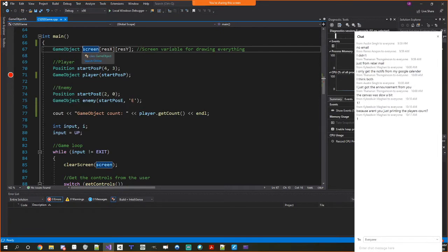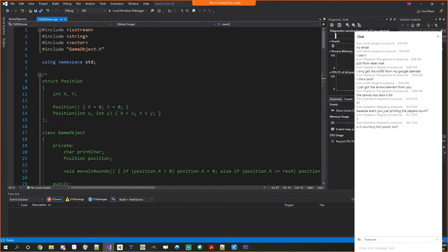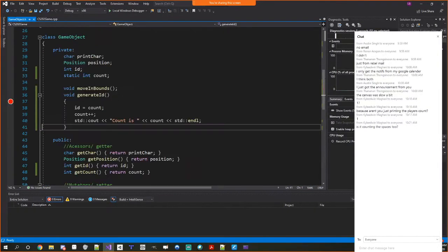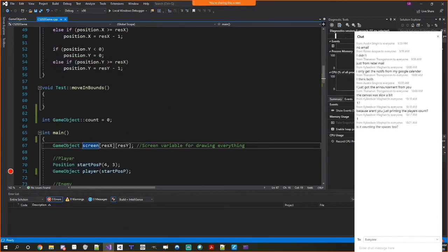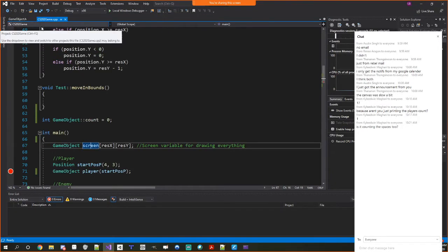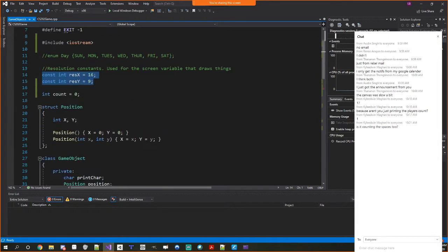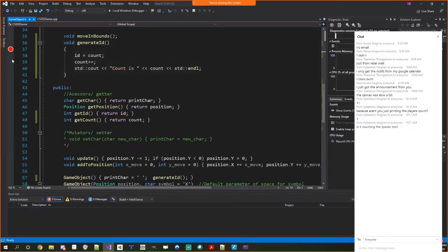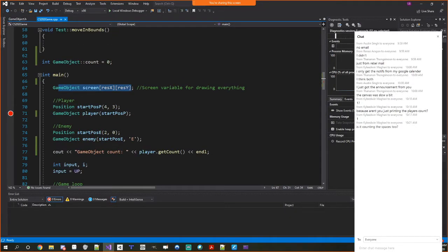I'm creating this game object screen here that's an array, right? Yeah, so it was 144, and my resolution of my screen is 16 by 9. That's why. 16 times 9 is 90 plus 54 is 144. When I create this, it's calling the constructor on every single individual element of the array. So let's avoid that really quick. Okay, that makes sense. So with C++, yeah, it's counting the spaces. That's the problem.